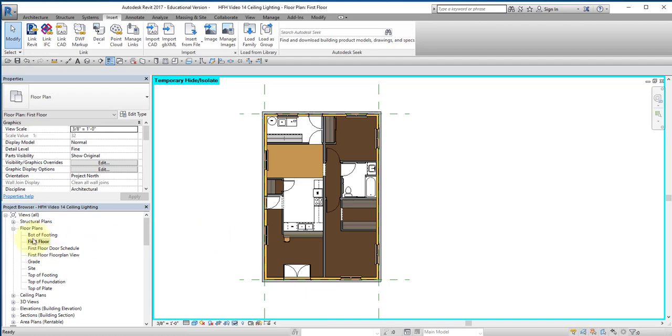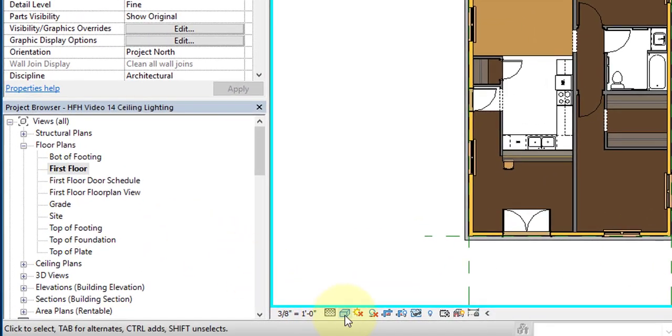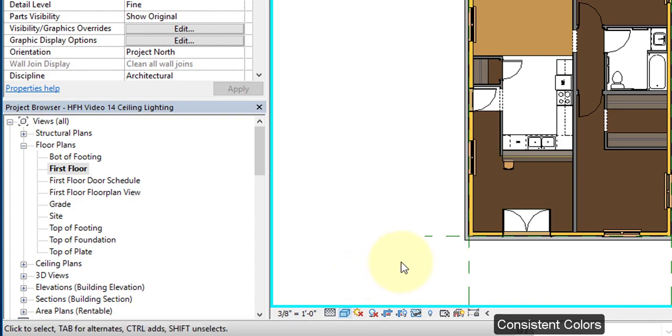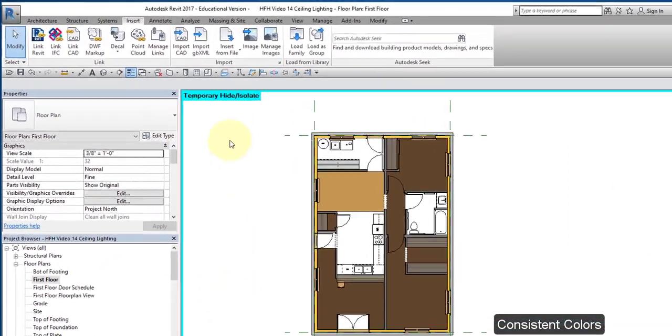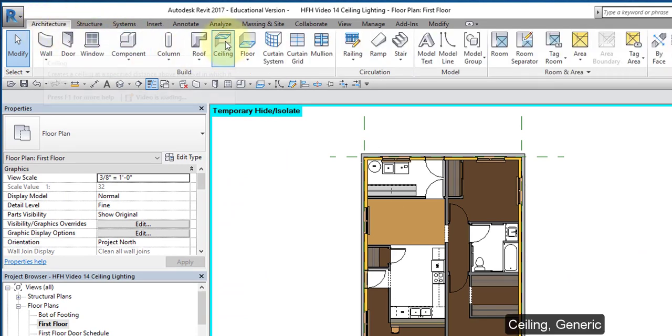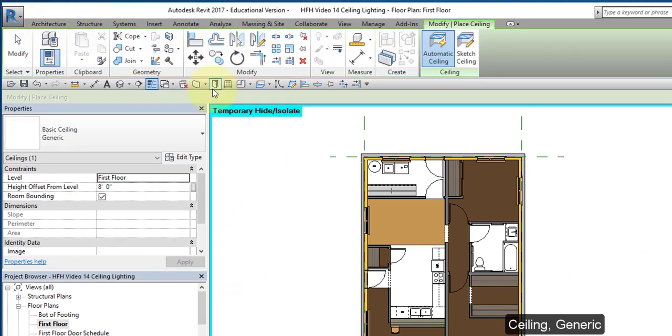In the project browser under Floor Plan, select First Floor. In the View Control bar, under Visual Style, select Consistent Colors. Go to Architecture, select Ceiling. In your Properties menu, select Generic Ceiling.